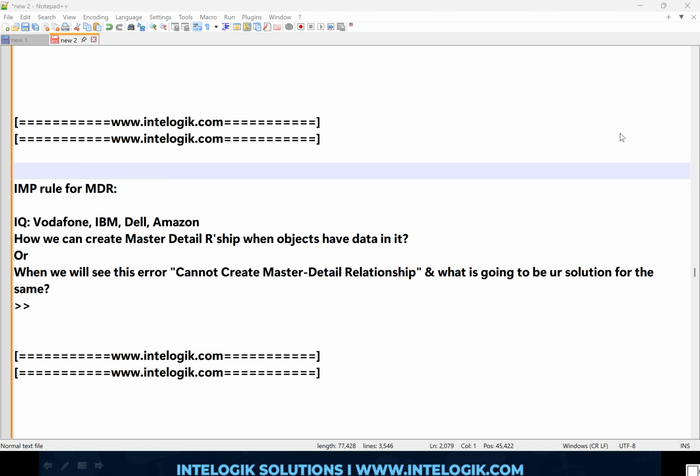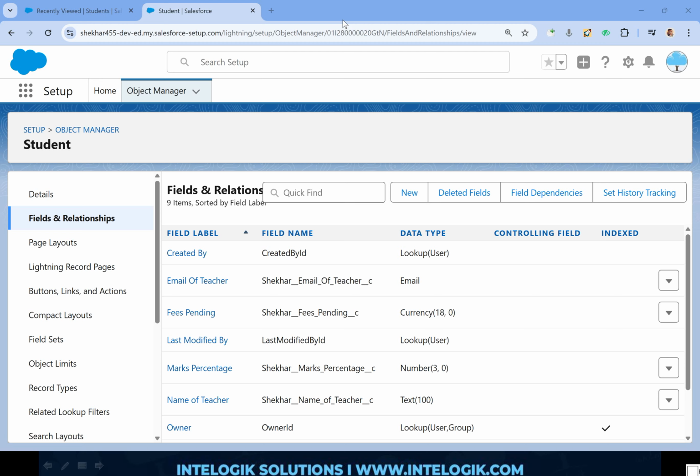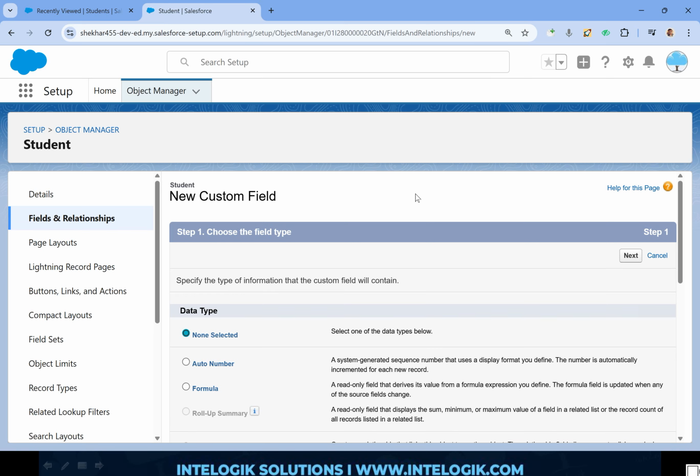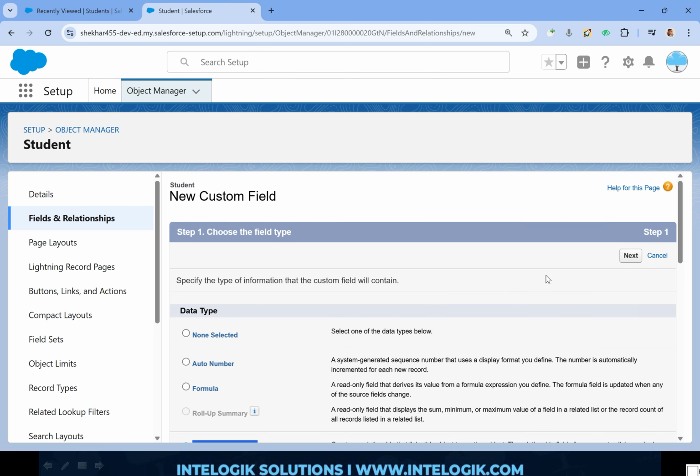First of all, Salesforce says that you connect teacher and student by lookup relationship. I'm saying no, wait, I want MDR. Salesforce says no, no, just proceed. You just proceed and see what's going to happen. If Salesforce is saying so, let's listen, let's create LR.